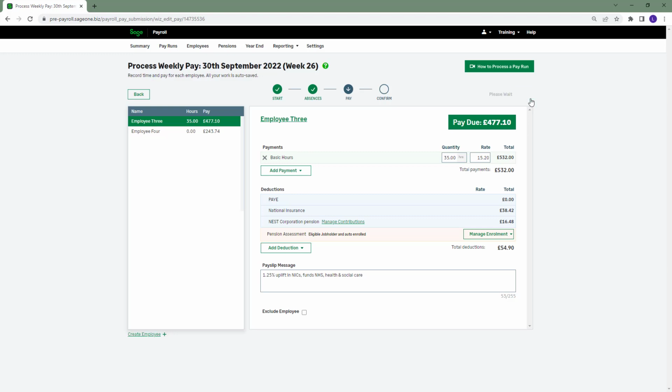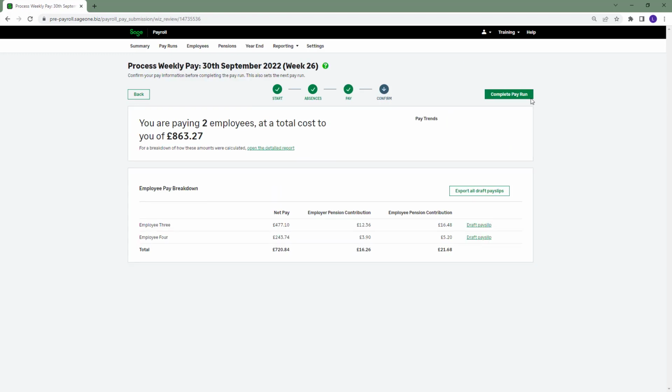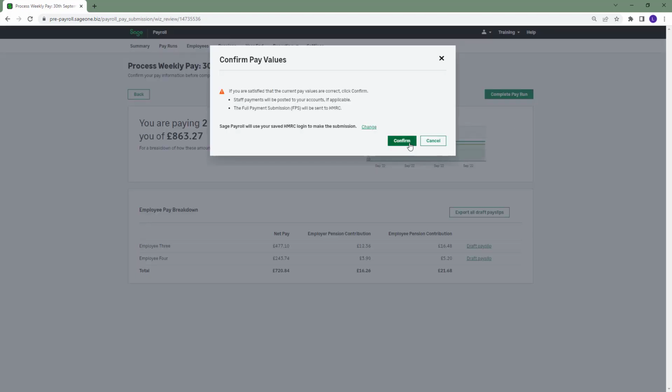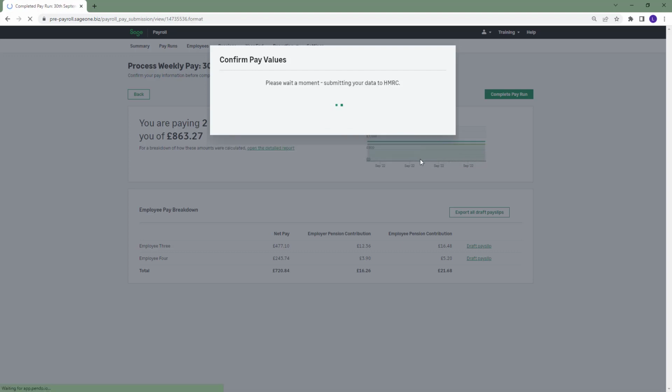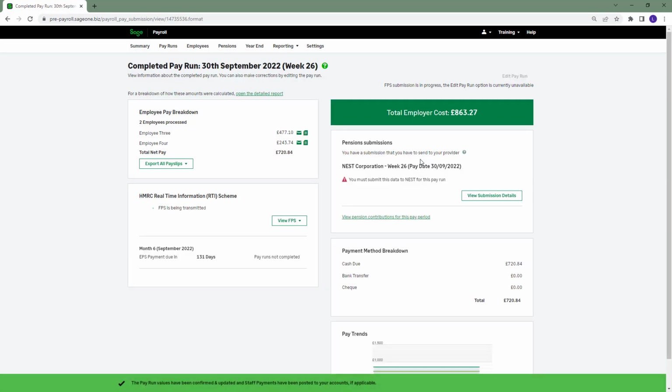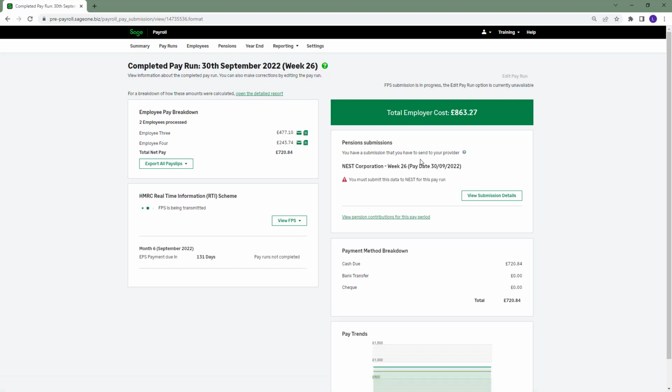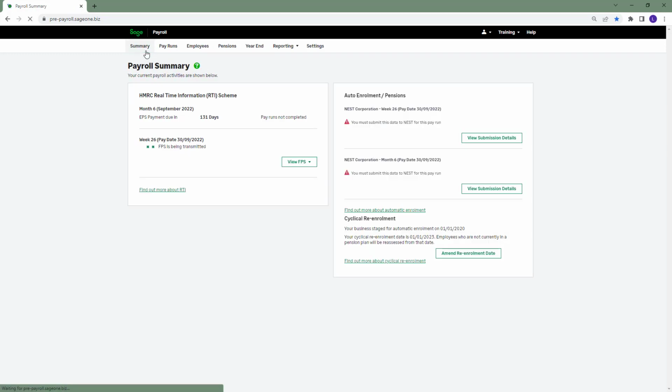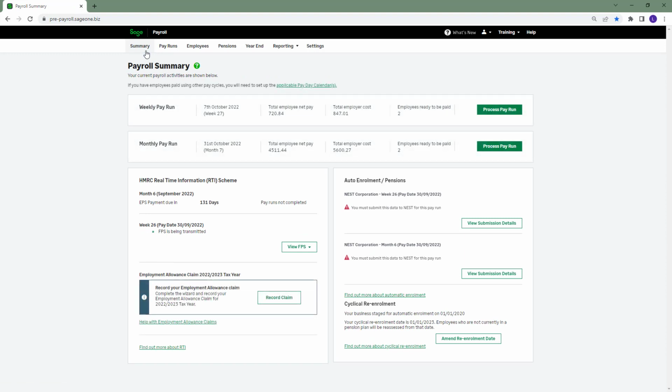I'm just going to click Next, and I'm going to complete the pay run. As you can see on the left, my FPS is being transmitted to HMRC. If I pop back to the Summary tab, you can also see that information. You can see that we no longer have the pay runs not completed message. We have the option to record the payment/EPS.